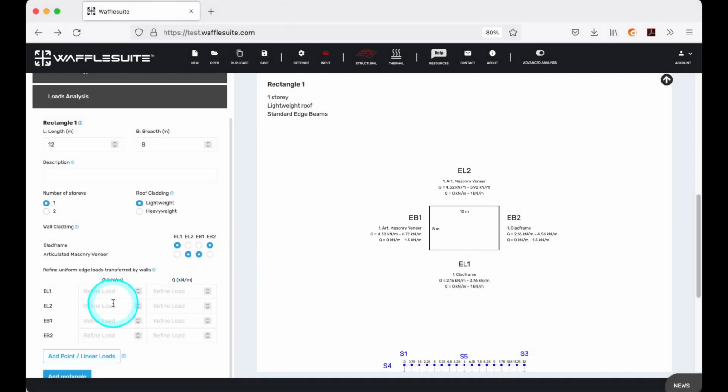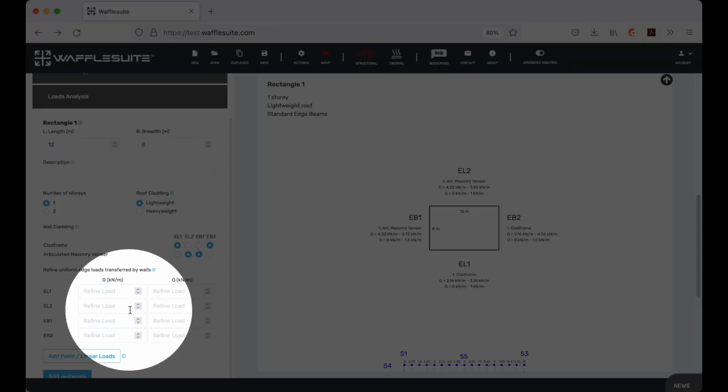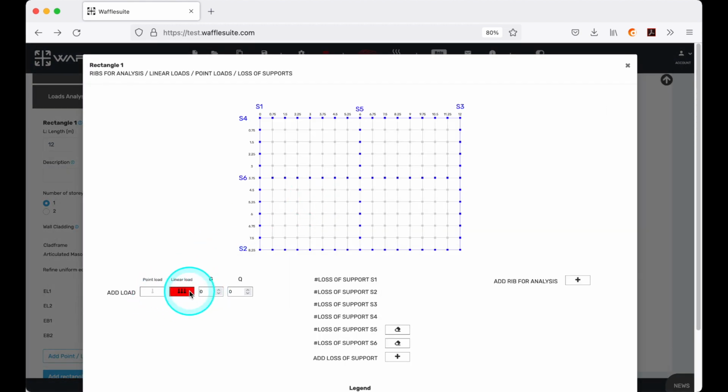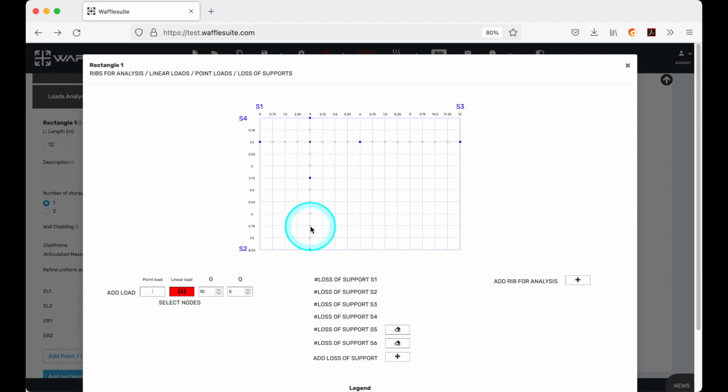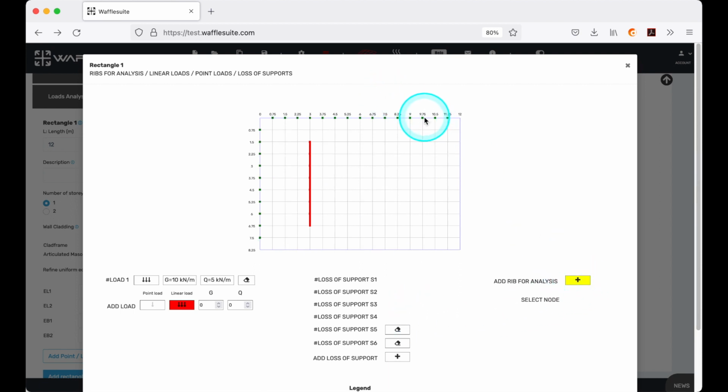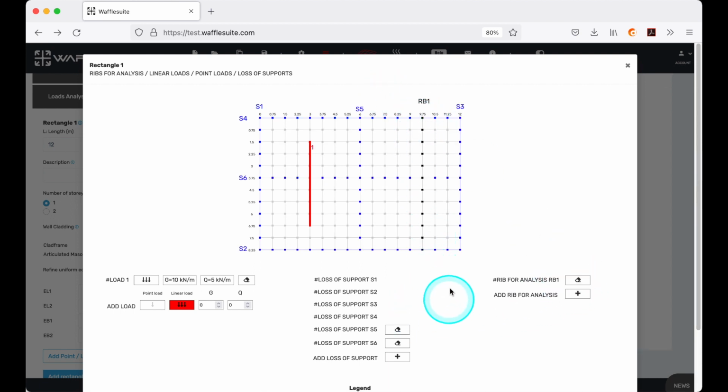A more refined and less conservative analysis may be carried out with manual intervention from the user. Linear and point loads may be entered both along the perimeter and within the area of the foundation. By default, Wafflesuite returns the results for the edge beams and for the most stressed ribs. Optimizations are often possible by querying the software for the results of ribs that may not need as much reinforcing as the most stressed elements.